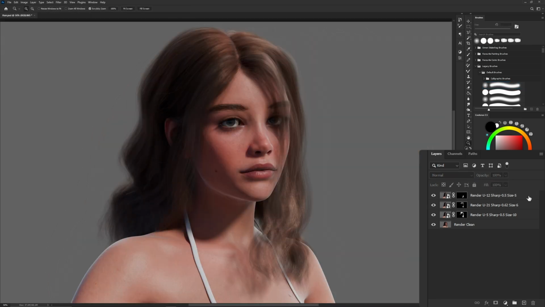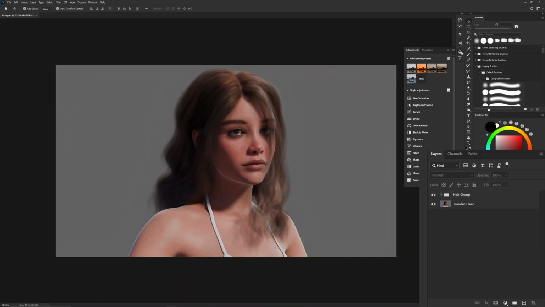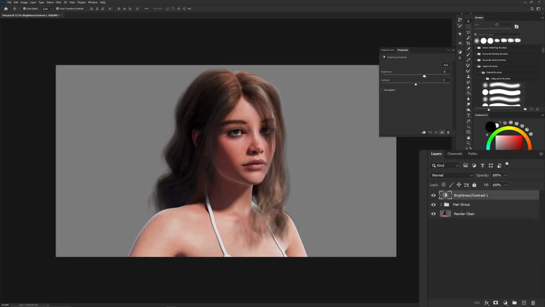Lastly, if you want to bring back some of the noise to give off a subtle sparkling effect, then put all the Kuwahara renders into a group, and then lower the opacity of that group so the clean render fades back in. If you want to brighten up your render, add in a vibrance and brightness adjustment layer so you can increase your render's overall values.